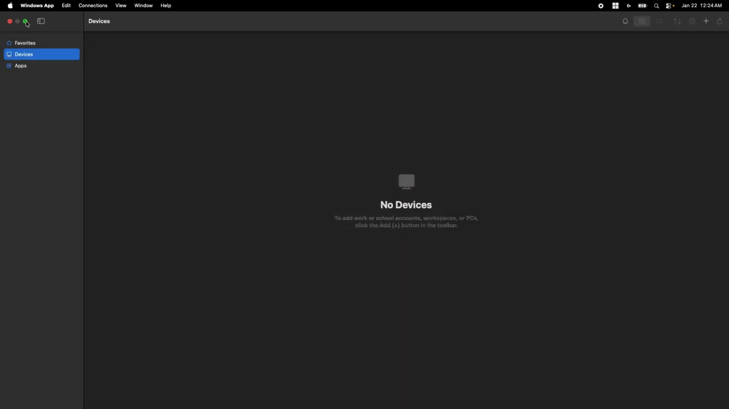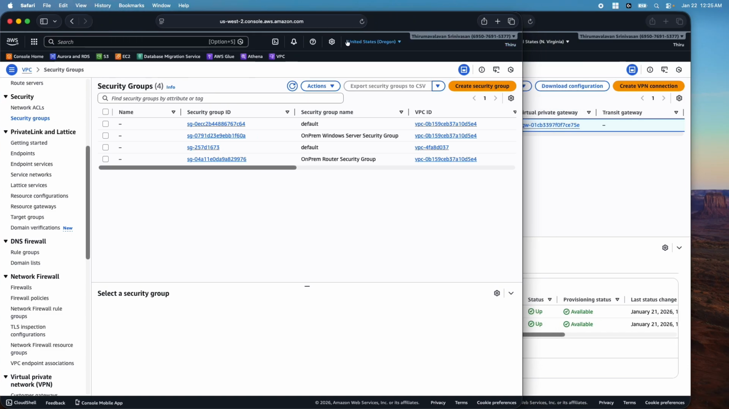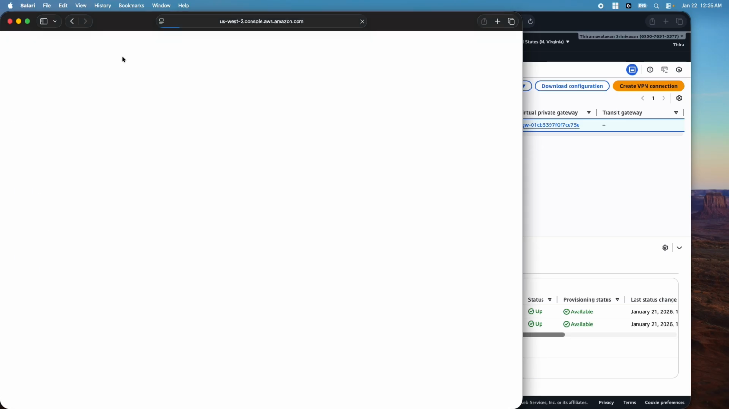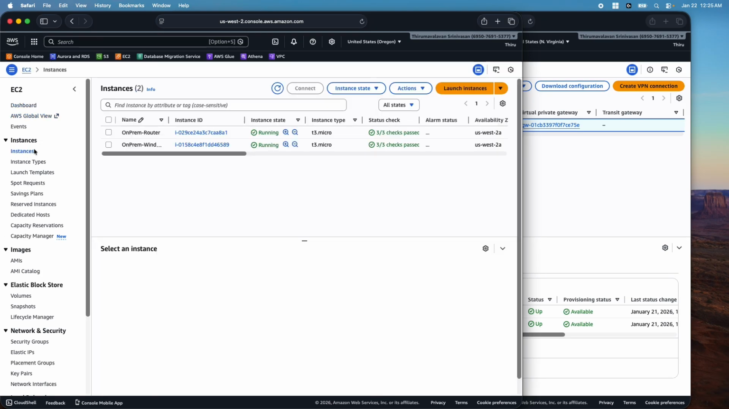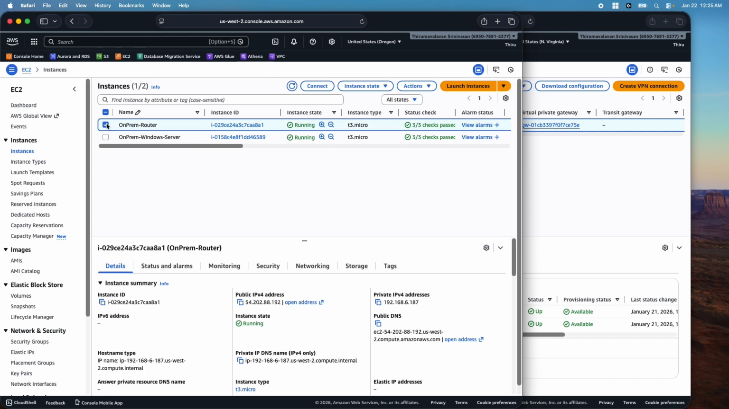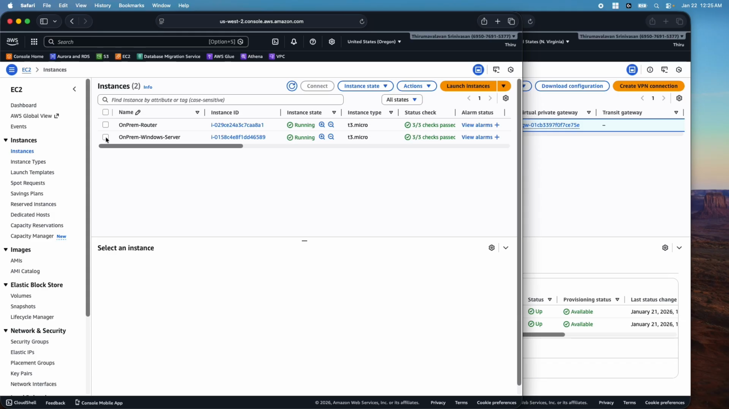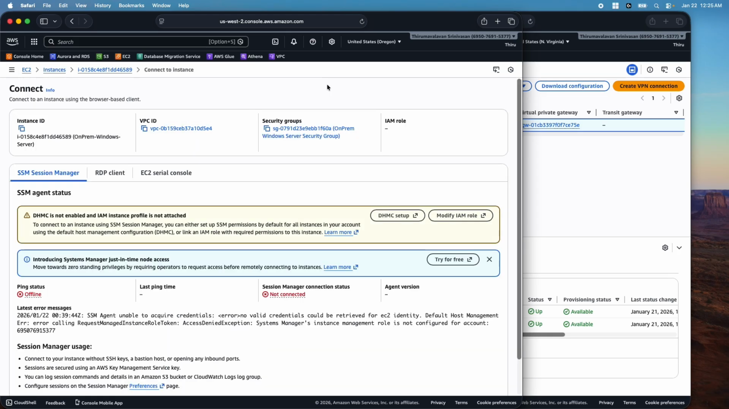and this is the Windows app. Let's go ahead and add PC. Okay, before I do that, let me get the IP address. So this is the Oregon region, that's for the on-prem environment. Let's go to EC2. So we have two instances that are running. This is the instance that acts as a router, the on-prem router. This is an Ubuntu server, and I have already created another Windows server that acts as an on-prem Windows server.